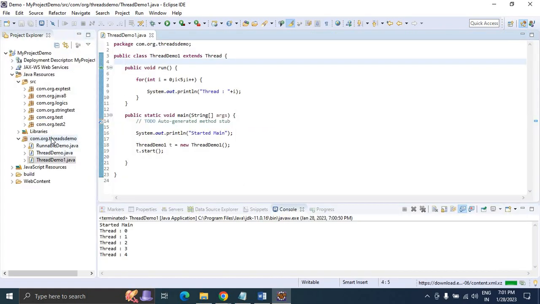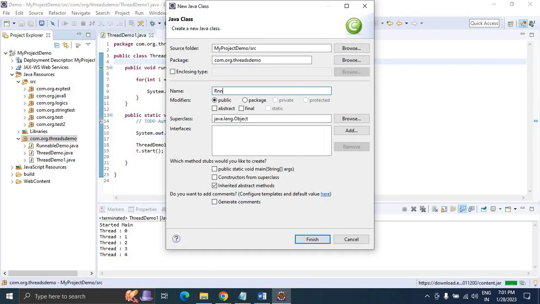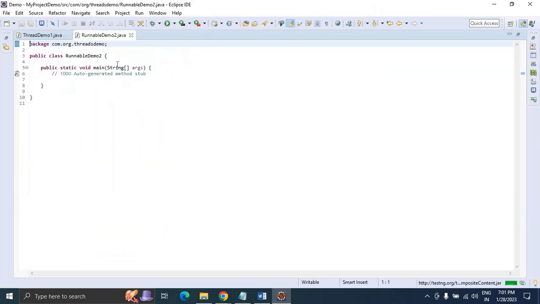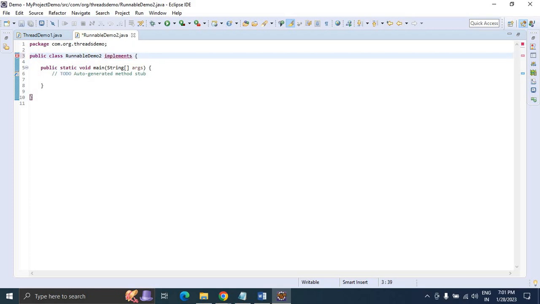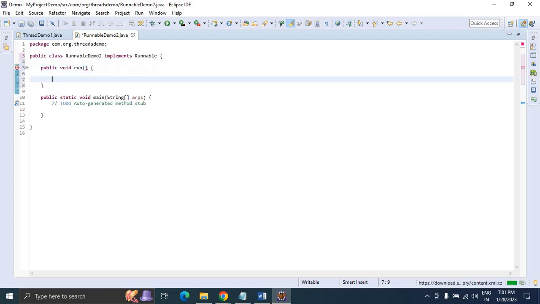The second one is implementing the Runnable interface in another class. RunnableDemo2, I can use it here, and I will implement it, implements Runnable interface. As soon as I give implements, I need to provide the implementation of the public void run method, otherwise I will get a compile time error. Let's try to print the same here also: for int i = 0, i is less than 5, and i++.